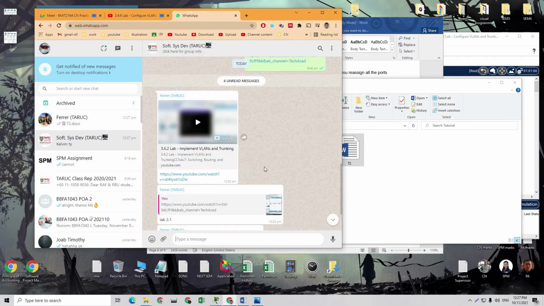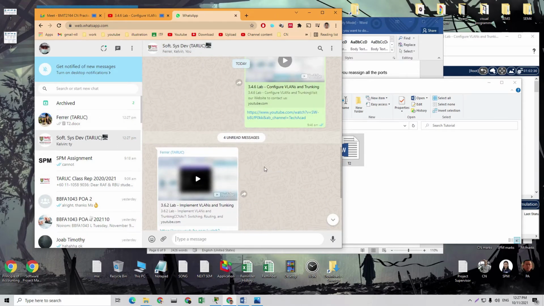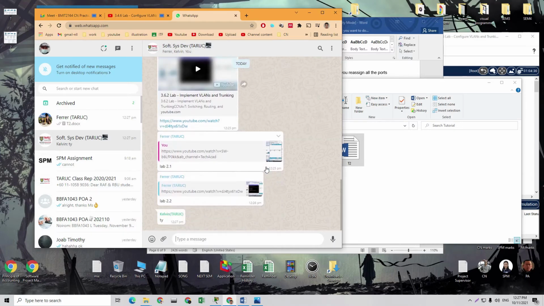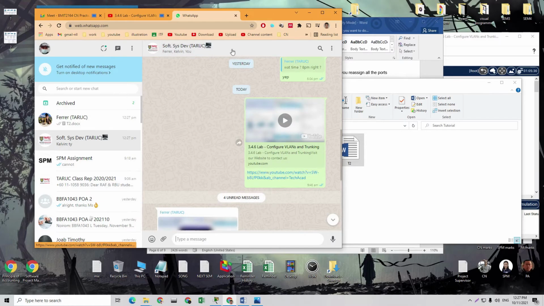Step 1, use DTP to initiate trunking on FA0/1. The default DTP mode of a 2960 switch port is dynamic auto. This allows the interface to convert the link to a trunk.